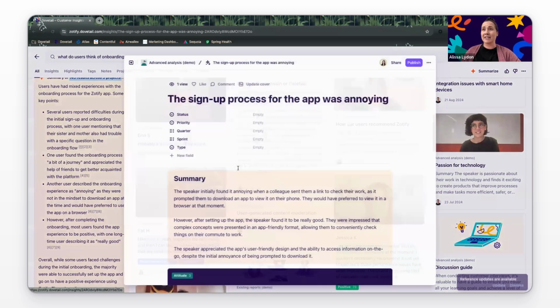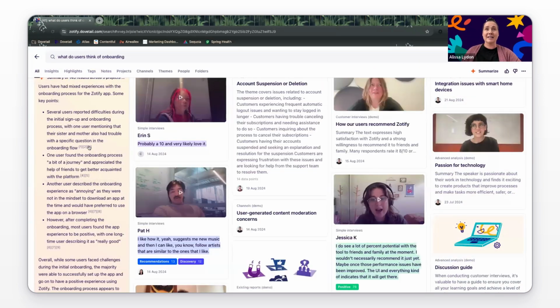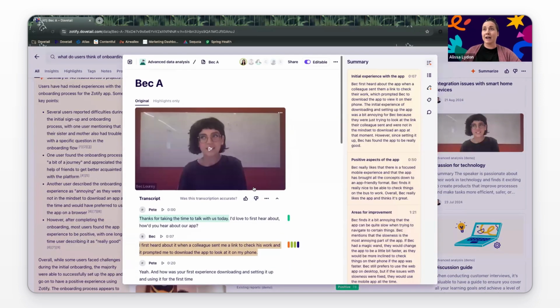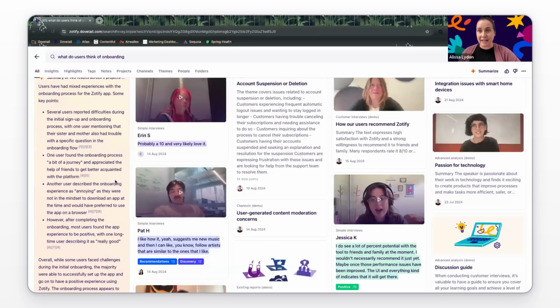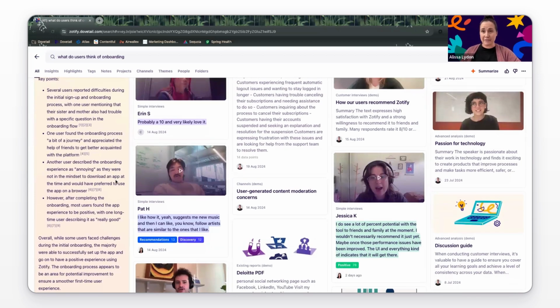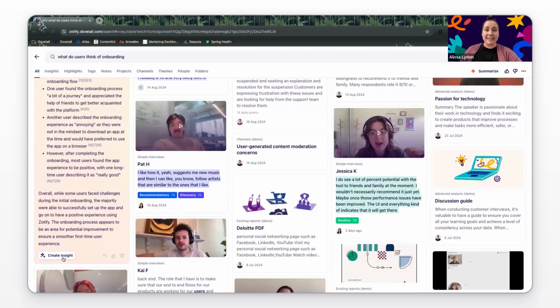I can click into the evidence and be directly taken to the artifact. In this case, it's an insight. Let's click into this one here, a conversation with Beck, where I can go in and validate or get more information. But let's just say for the purposes of this demo, I think this is great. I want to create the insight.